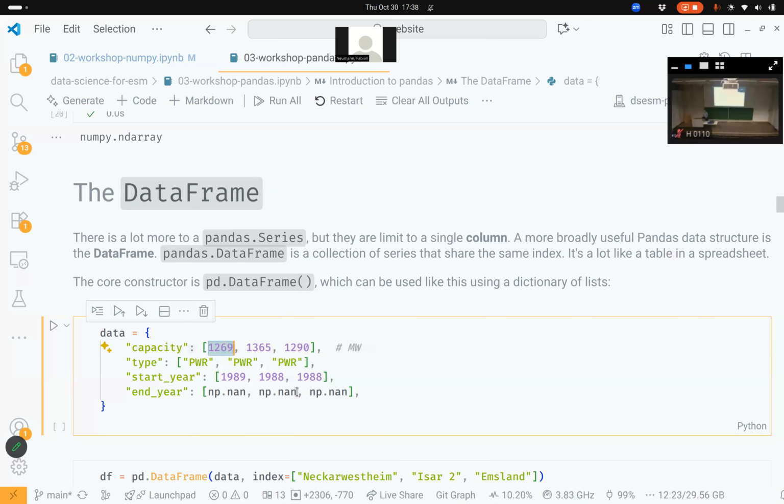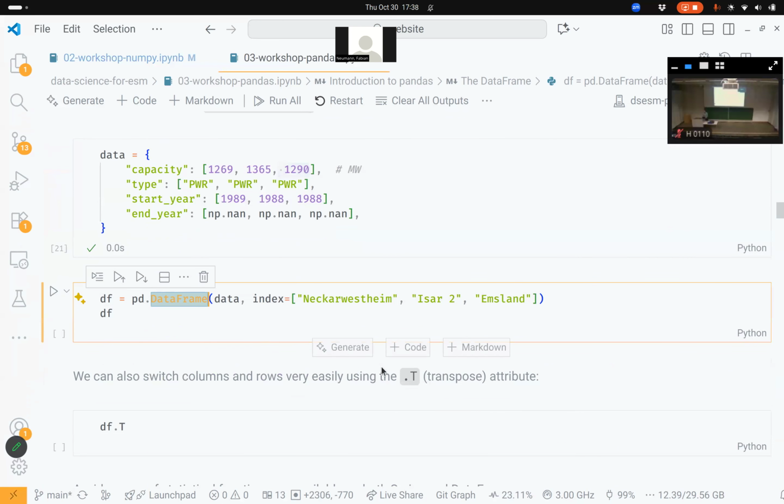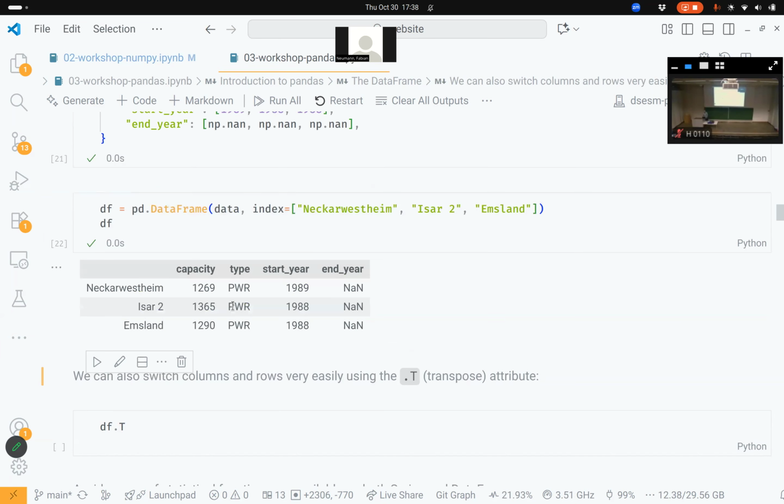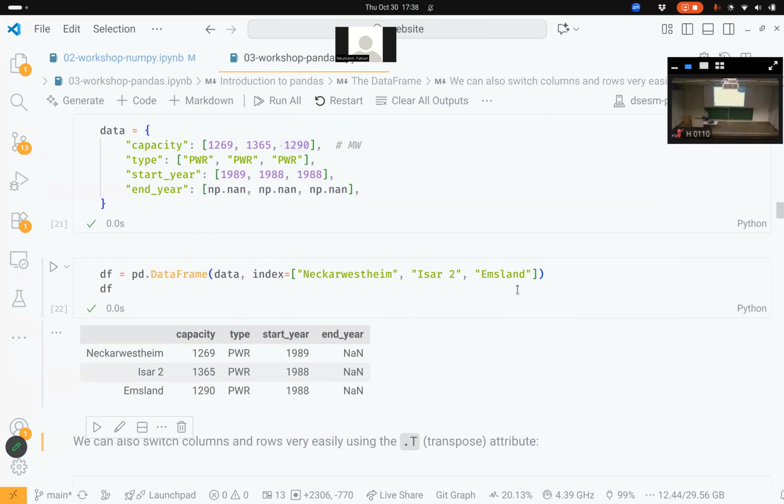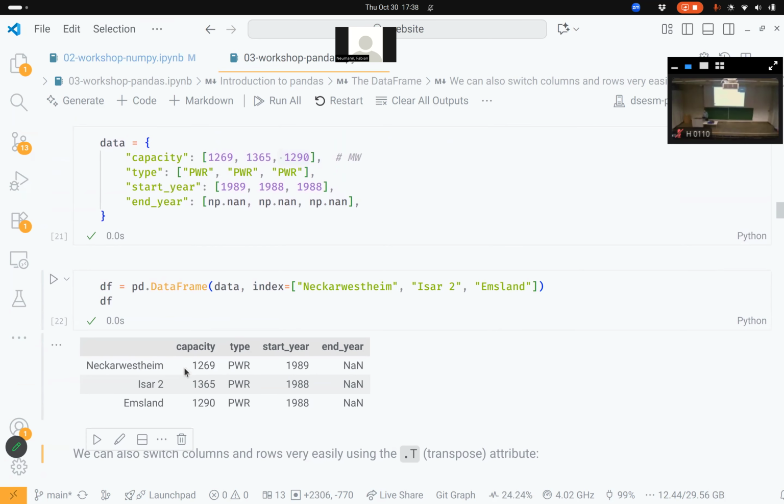And then each position in these lists represents one power plant. When using the data frame constructor, we pass the dictionary. And then one thing that we also have to provide is the index for each of these 3 entries: Neckarwestheim, ISAR 2, and Emsland. What we get out of that is that each power plant has its own row, and they share a set of different attributes.